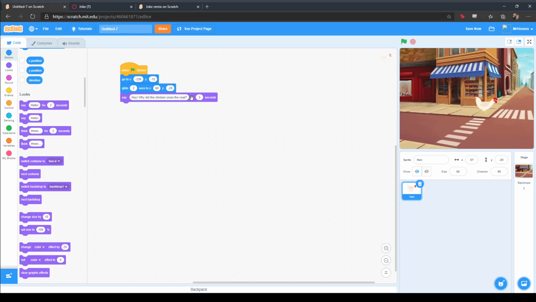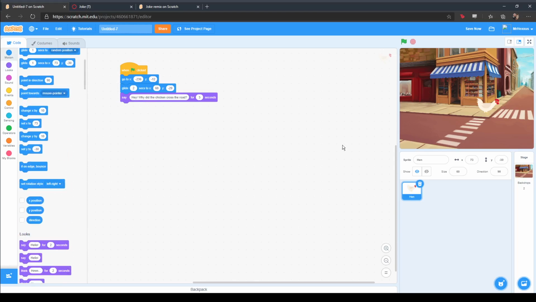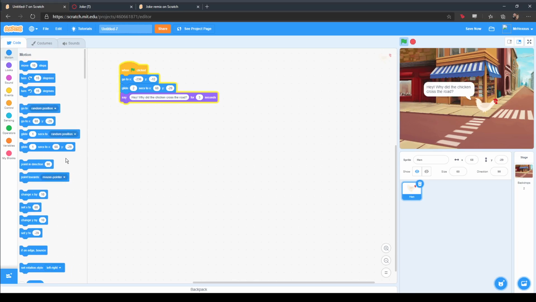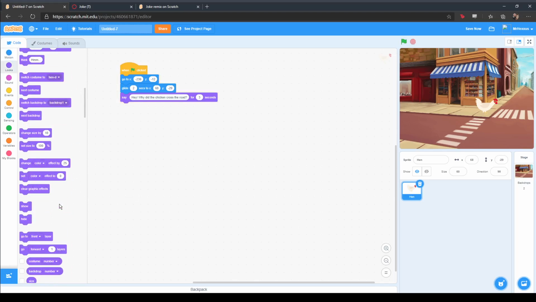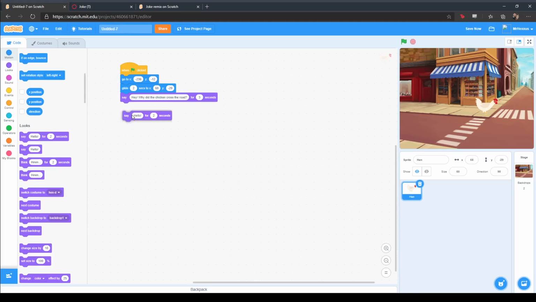So, hey, why did the chicken cross the road? To get to the other, whoa! And then, whatever. So, to do that, we want to do that for 3 seconds, and then we can use our, let's do another say. So in the loops tab, do another say to get to the other, whoa.